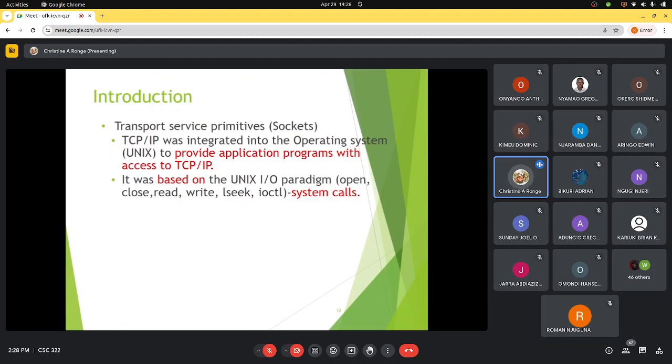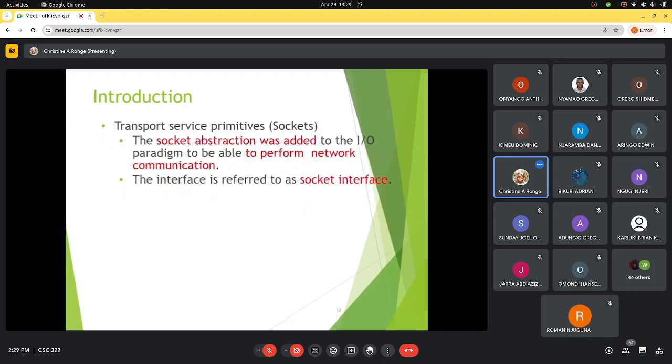That means the transport primitives would follow the same paradigm of using open, close, read, and write. So the socket abstraction was added to the input-output paradigm, which we have already described, to be able to perform network communication. That interface was referred to as the socket interface. In other words, the operations it provides form the TCP/IP interface.